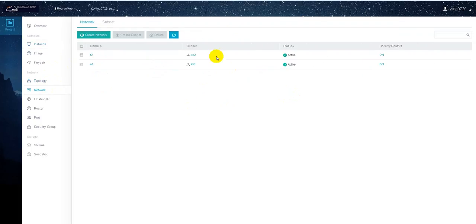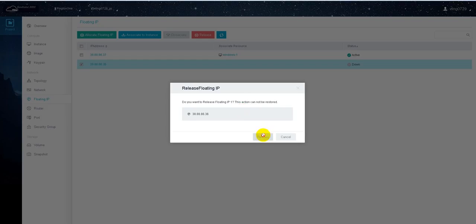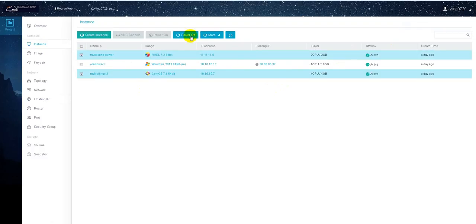And also, you can give this IP back to the system. Remember, if you give this IP back to the system, you will not be able to get this IP again, because some other user will probably get it. So it is better to hold on to it if you need this IP. Okay, I release this IP, so there's no cost at all. If I use this one and those two are not used, I can power them off.